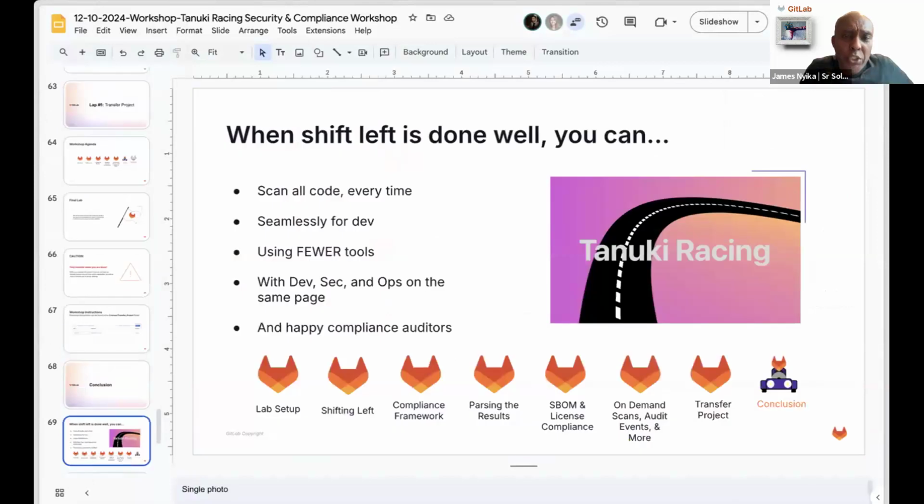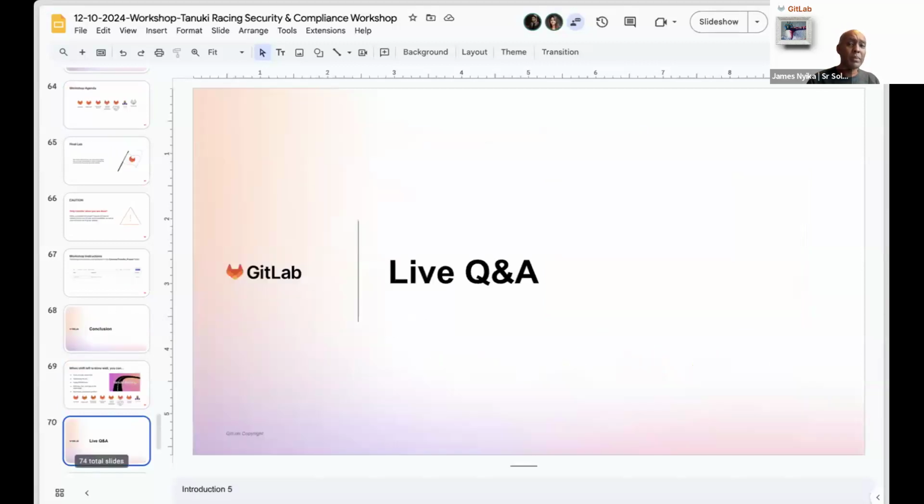To conclude, shifting left, when done well, you'll be able to scan your code on every commit, on every change. It'll be seamless to developers. They won't see or feel it as it happens. You're using a lot fewer tools. This is the power of a single platform to guide and support the process of building software. With DevSecOps all being on the same page, everybody would be aligned, and you'd have all the information that you would need to supply to your auditors.